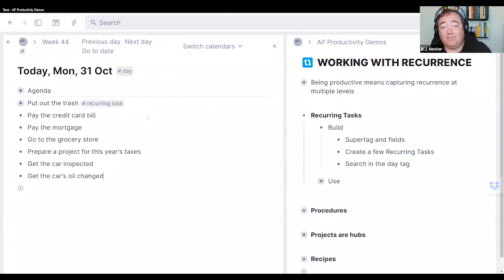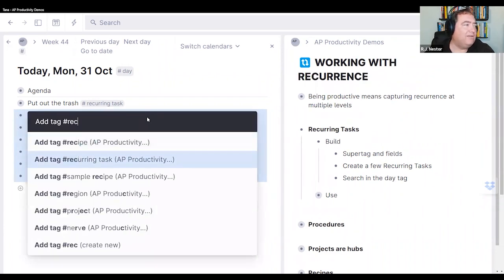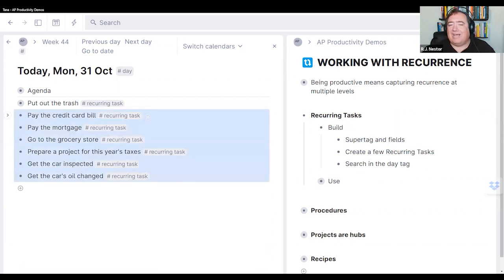And notice I didn't tag any of those as recurring tasks, because you can do that all at once. If I highlight all of those and I simply hit that hashtag and start typing recurring task, I can tag them all as recurring tasks at once. So now they're all tagged as recurring tasks.